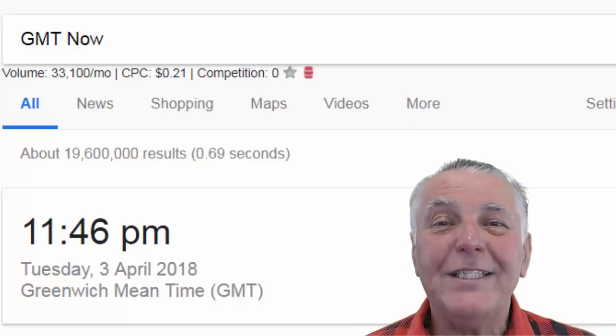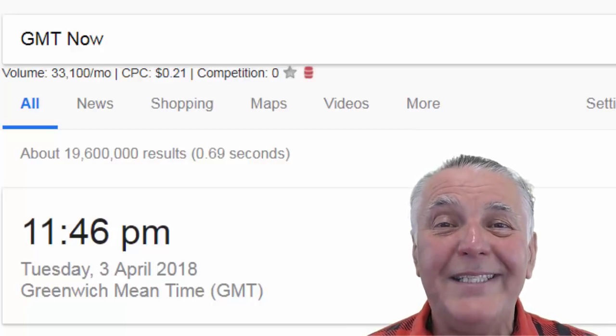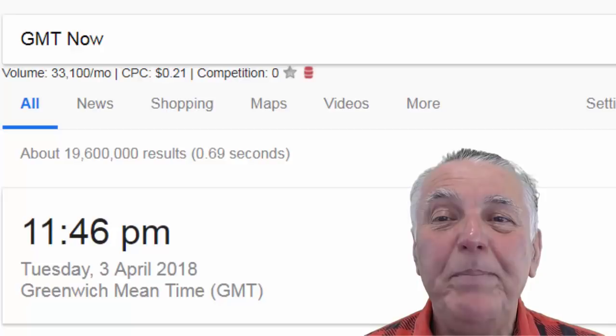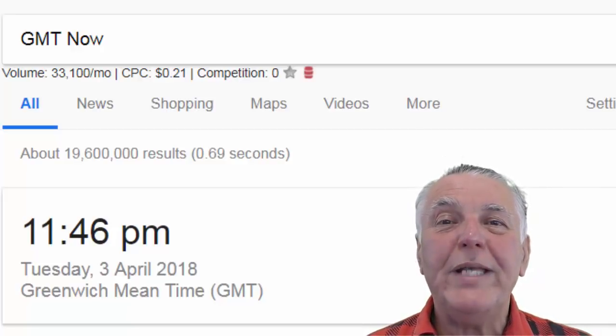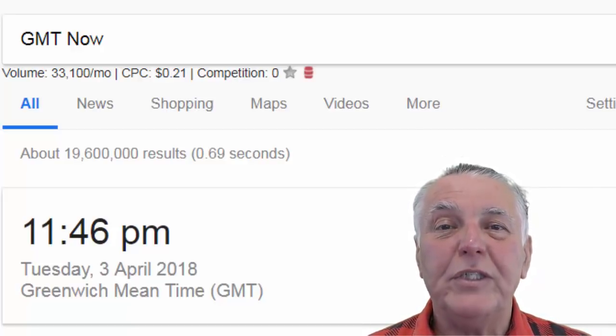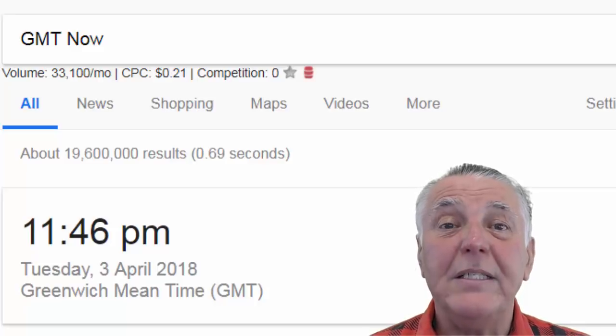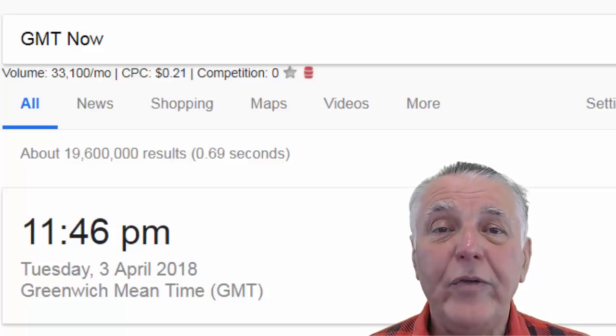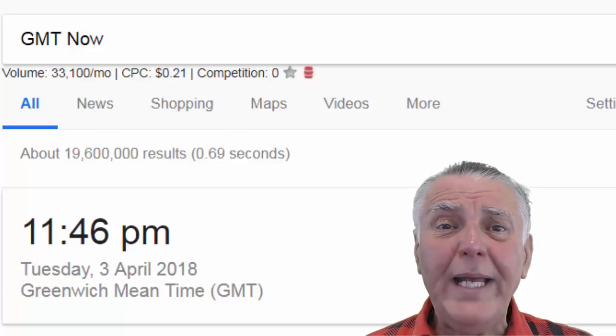Now, as you can see, it's about 11:46 p.m. And if you want to convert that to a 24-hour basis, you just add 12 hours to the 11 and you'll get an answer of 23:46. So that's how you get the GMT time.